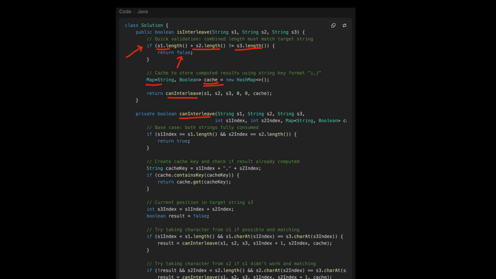Inside the canInterleave method, the first check is to verify if the S1 index and S2 index are equal to the length of the respective strings. If yes, it means all of the checks have been completely successful, so we can return true as the output. If not, then I'm creating a cache key, which is a combination of the S1 index and S2 index, and looking up if it exists in the cache. If yes, then I'm extracting the corresponding value and returning it.